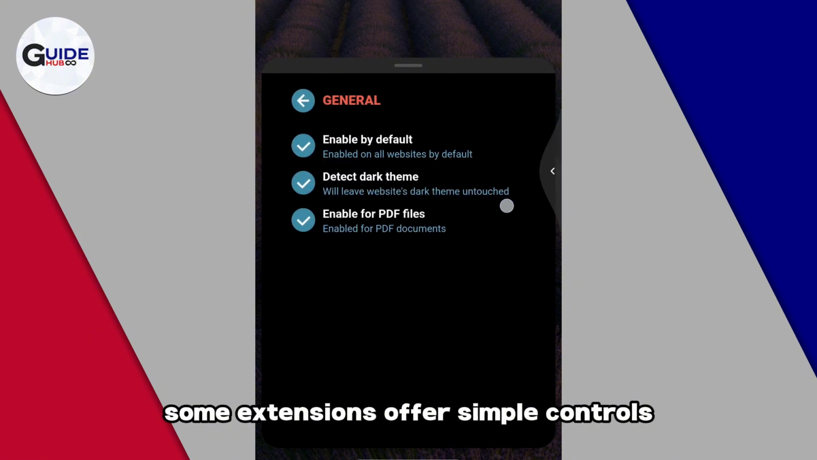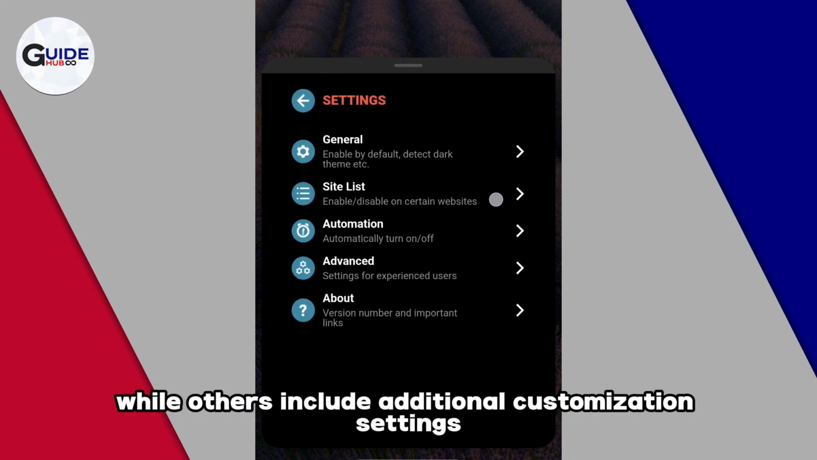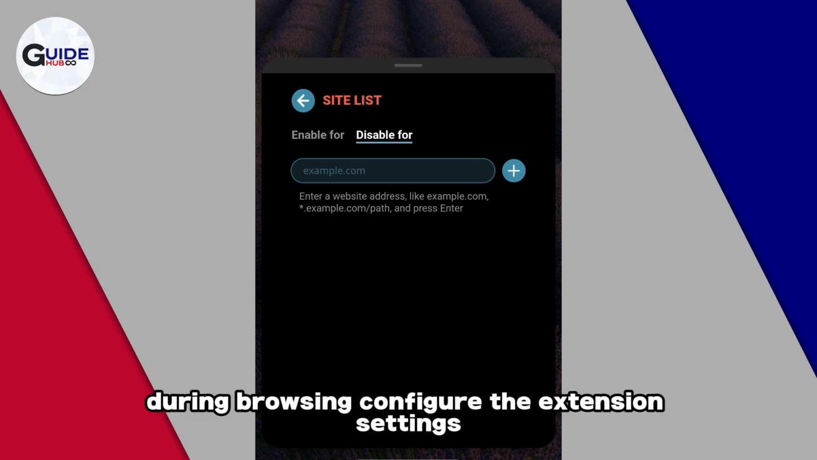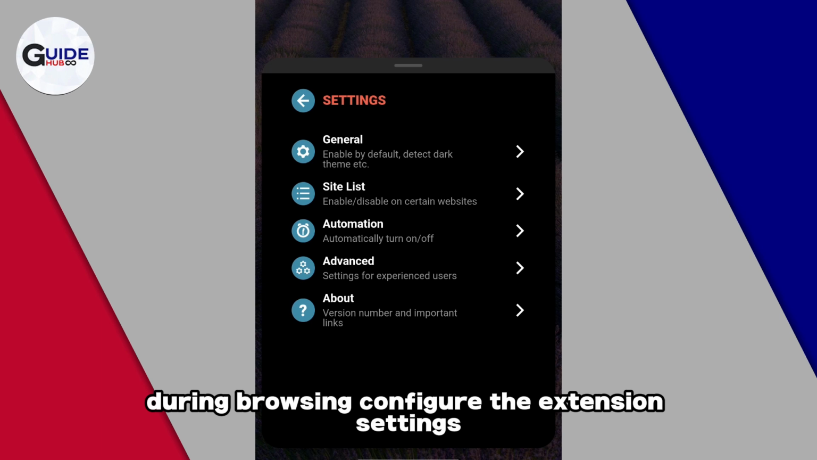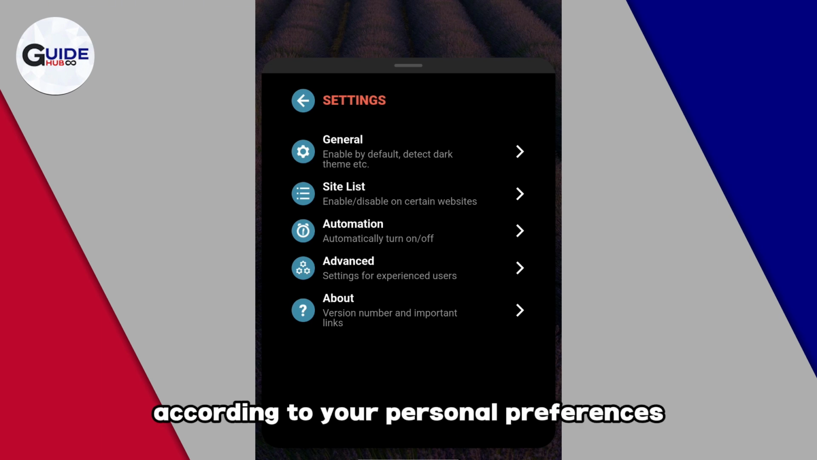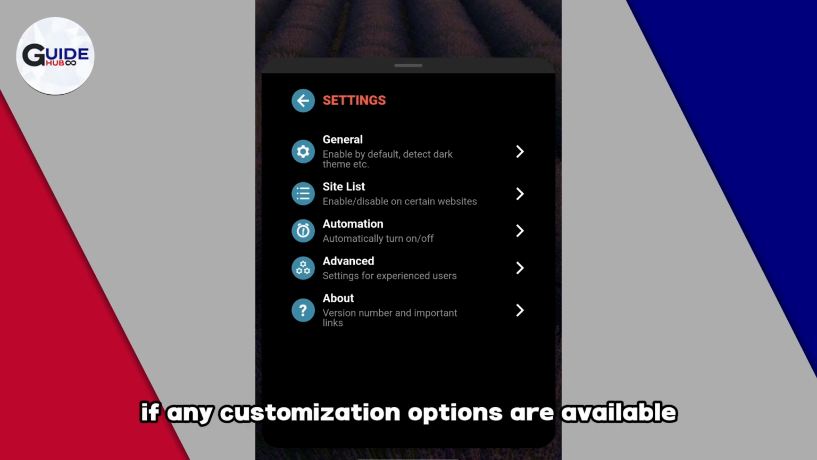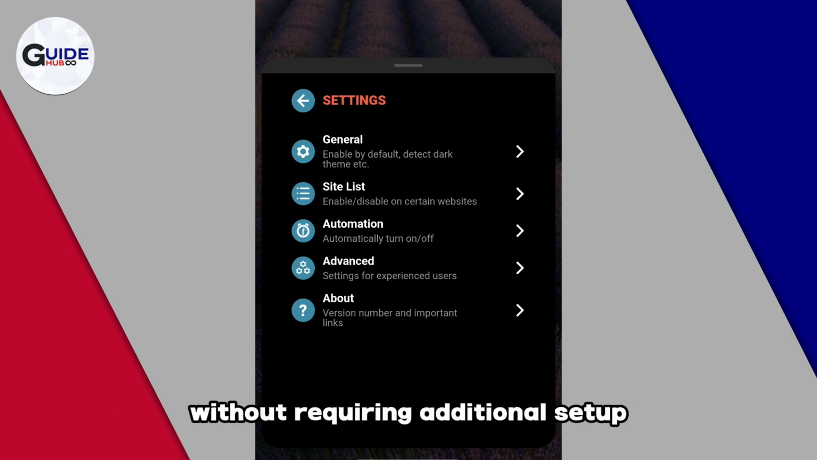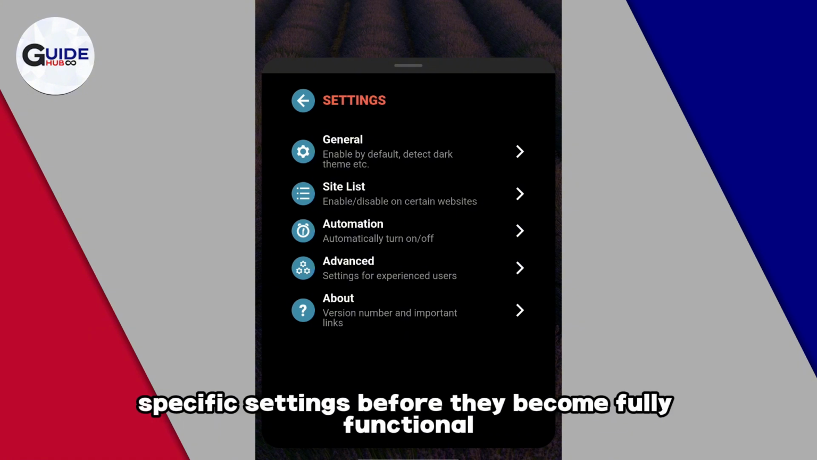Some extensions offer simple controls, while others include additional customization settings that allow you to change how they work during browsing. Configure the extension settings according to your personal preferences if any customization options are available. Some extensions may already be ready to use without requiring additional setup, while others may require you to adjust specific settings before they become fully functional.